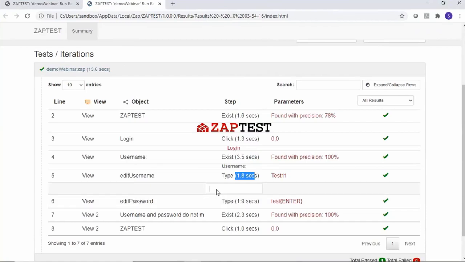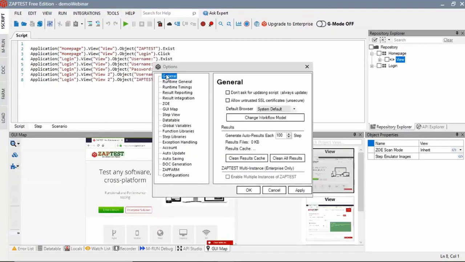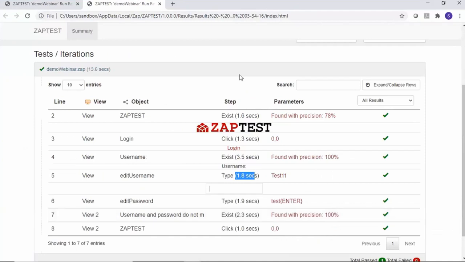If I need to change browser that is used to display test results, once again I can do this through the options. This time I need to go to the general section, and here we provide a way to select default browser used by ZAPTEST. If I expand the list box, I can see that we have system default and list of browsers that are installed in the system. Right now I have selected system default, and on my computer system default is the Chrome. This is why I have all my test results displayed in the Chrome browser.